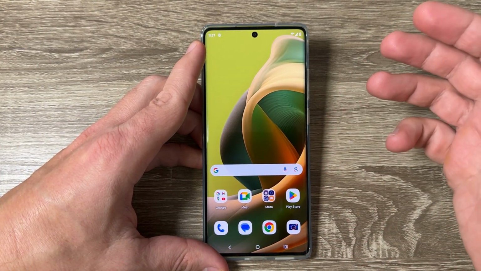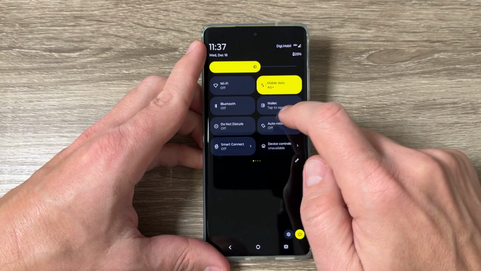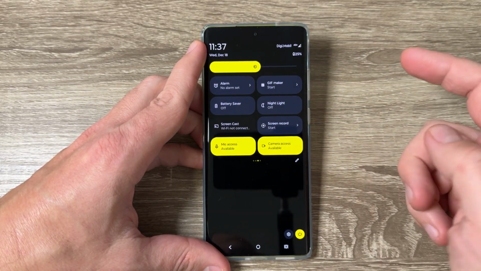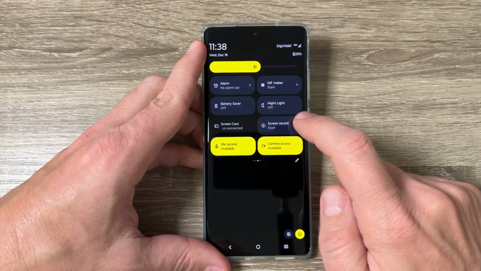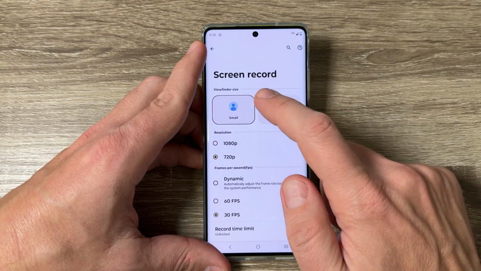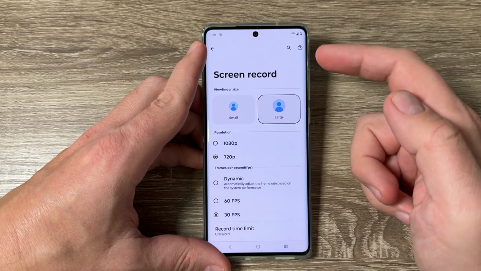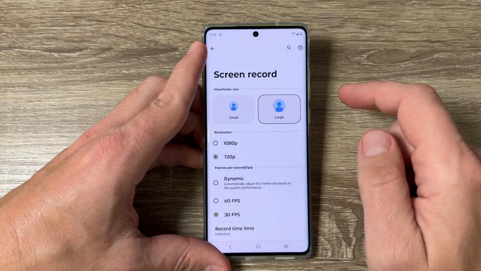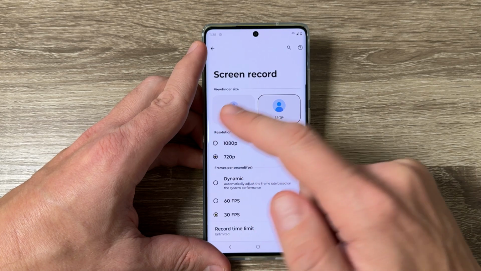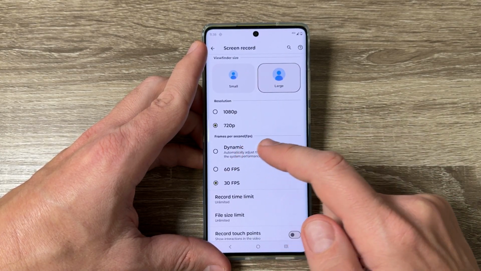Okay, so this was the video. Also, I want to show you some other options. I will go again to the control center, and if you push it long on the screen record, from here you can select the viewfinder size. You can select large or small that frontal camera. Okay, also you can select the resolution and frames per second.